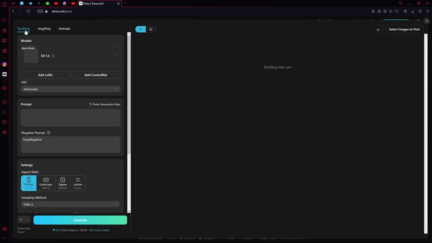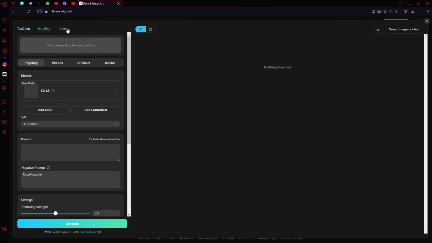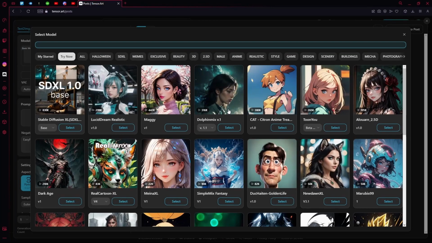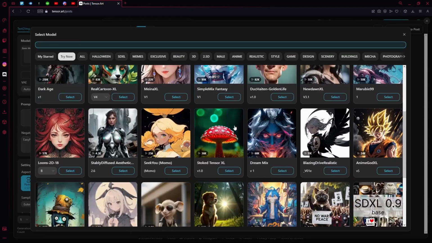Over here, you can either hit text to image, image to image, or animate. For this example, I'm going to be using text to image. Now, what you're going to do is select your basic model. You can choose any one of these as long as it matches your art style.